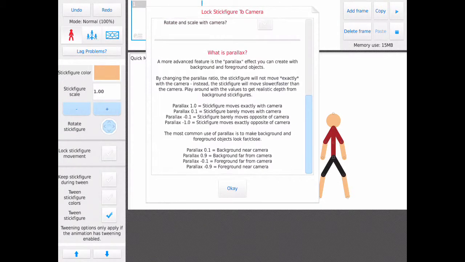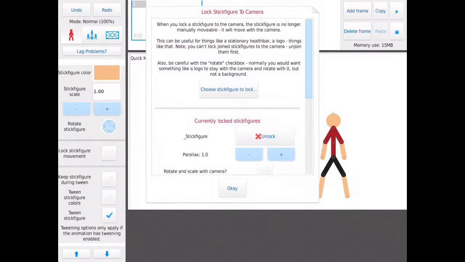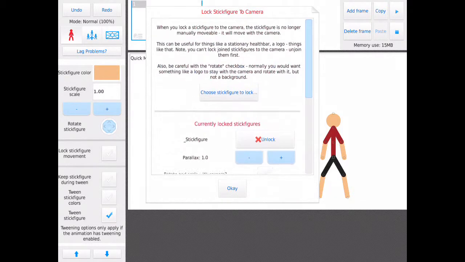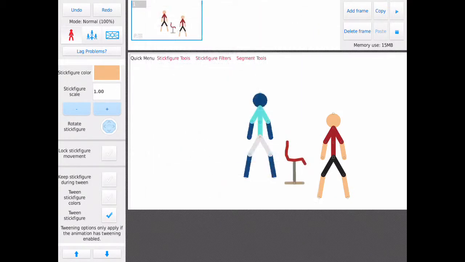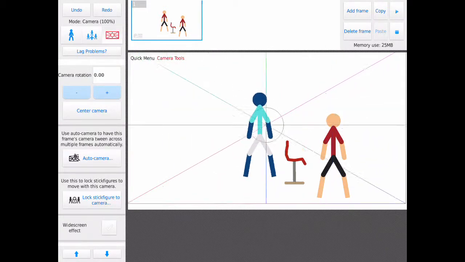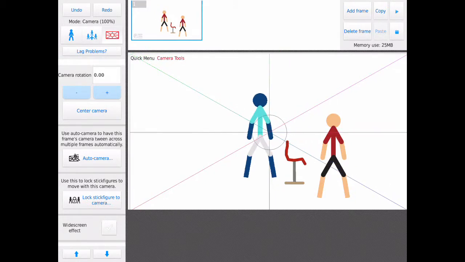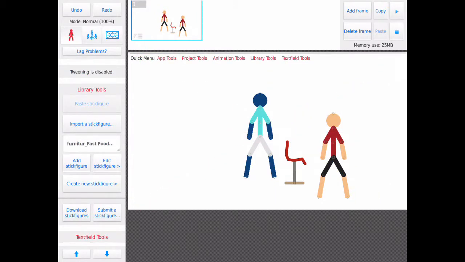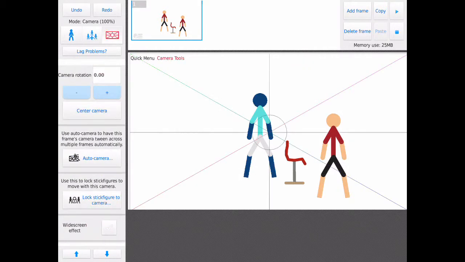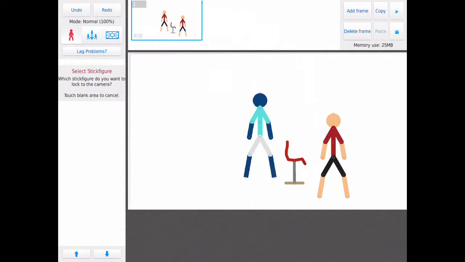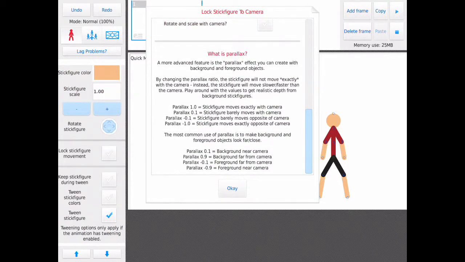Go over to parallax, you select the stick figure that you want. You read all that, nobody does, so I can't be bothered. And then you select the parallax you want, and then you do this. See, it moves with the camera. I recommend if it's far back, you would use a lower one like 0, because then it will move slower with the camera. And then if it's closer to you, I recommend like 0.5, 0.6.